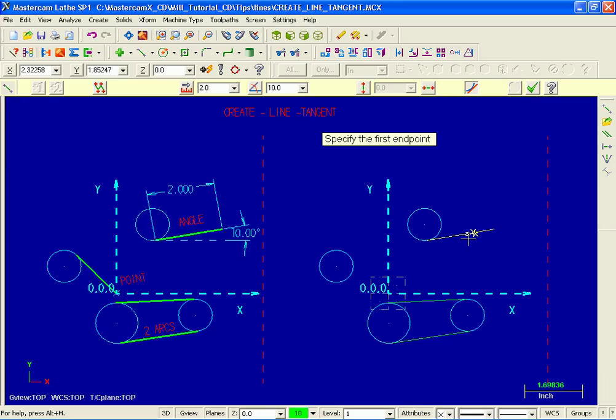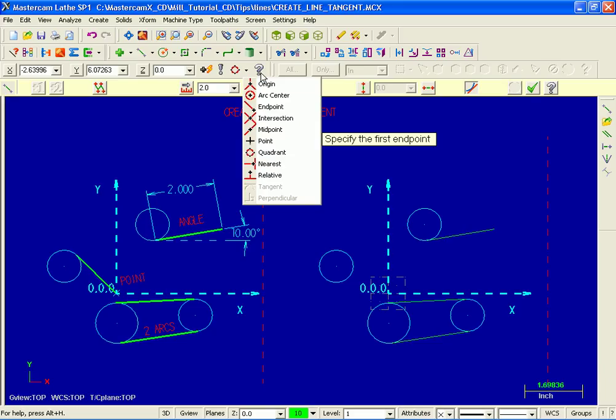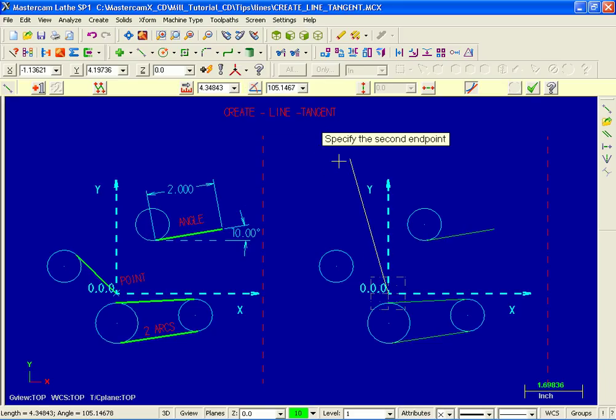So 3 lines so far. Let's do this one next. Now this line passes through the origin and it's tangent. So specify the first endpoint. What I'm going to do is move on up, open up this drop down and pick origin. And there it is. Now I'm going to hold my Alt key down and pick this arc. That looks good. I'm going to move on to the top here and hit apply. So there's our 1, 2, 3, 4 lines created. Now I'm done here, so I'm going to pick OK.